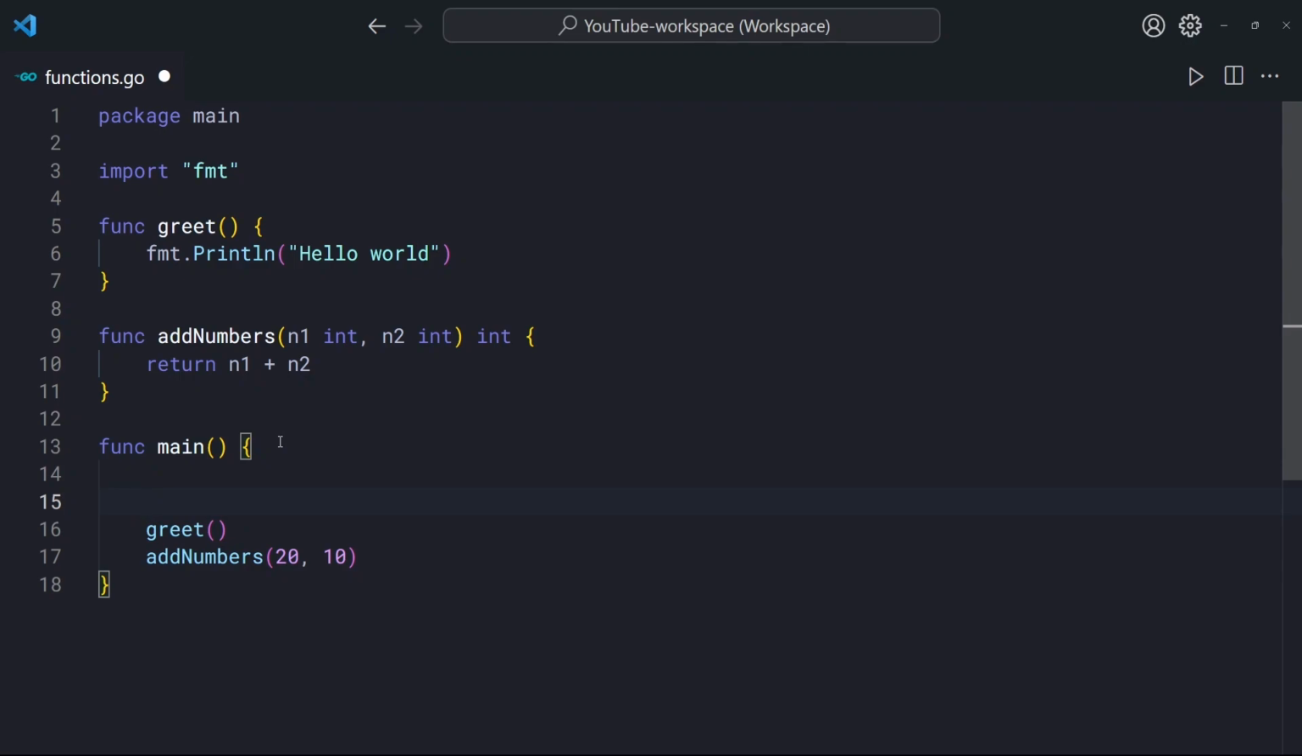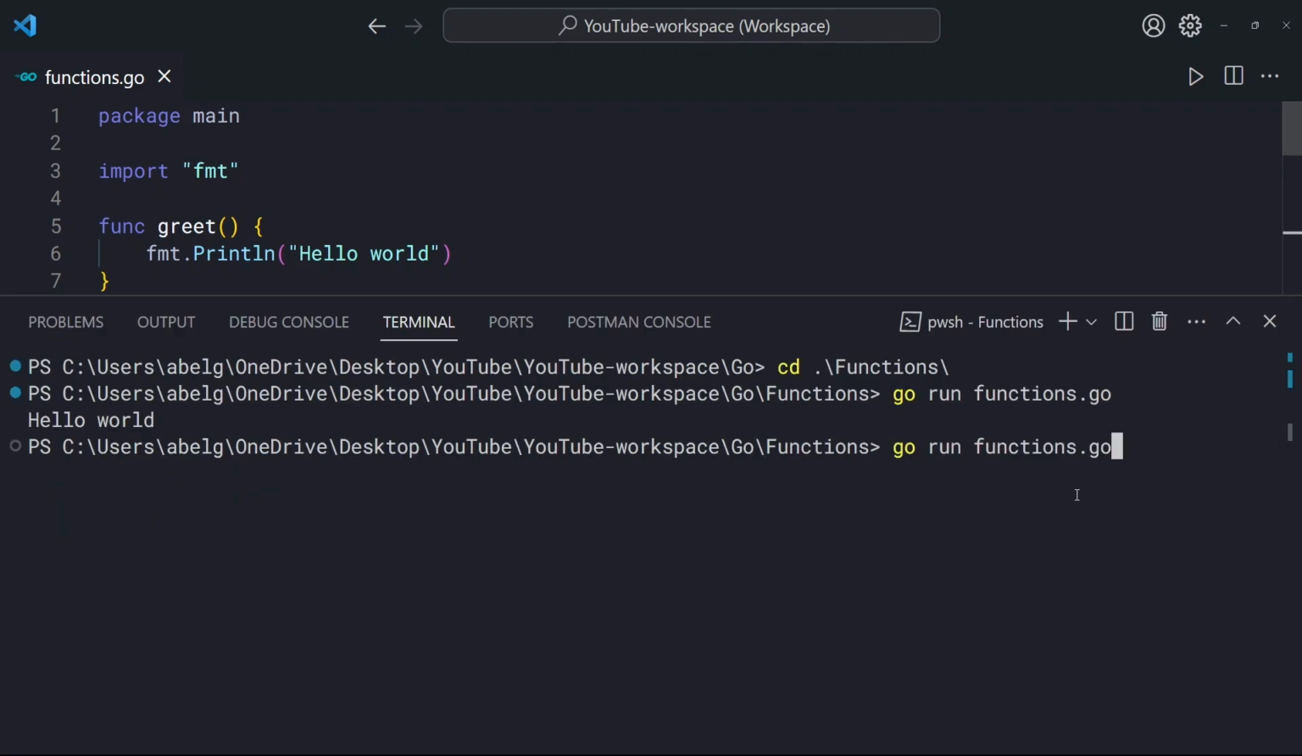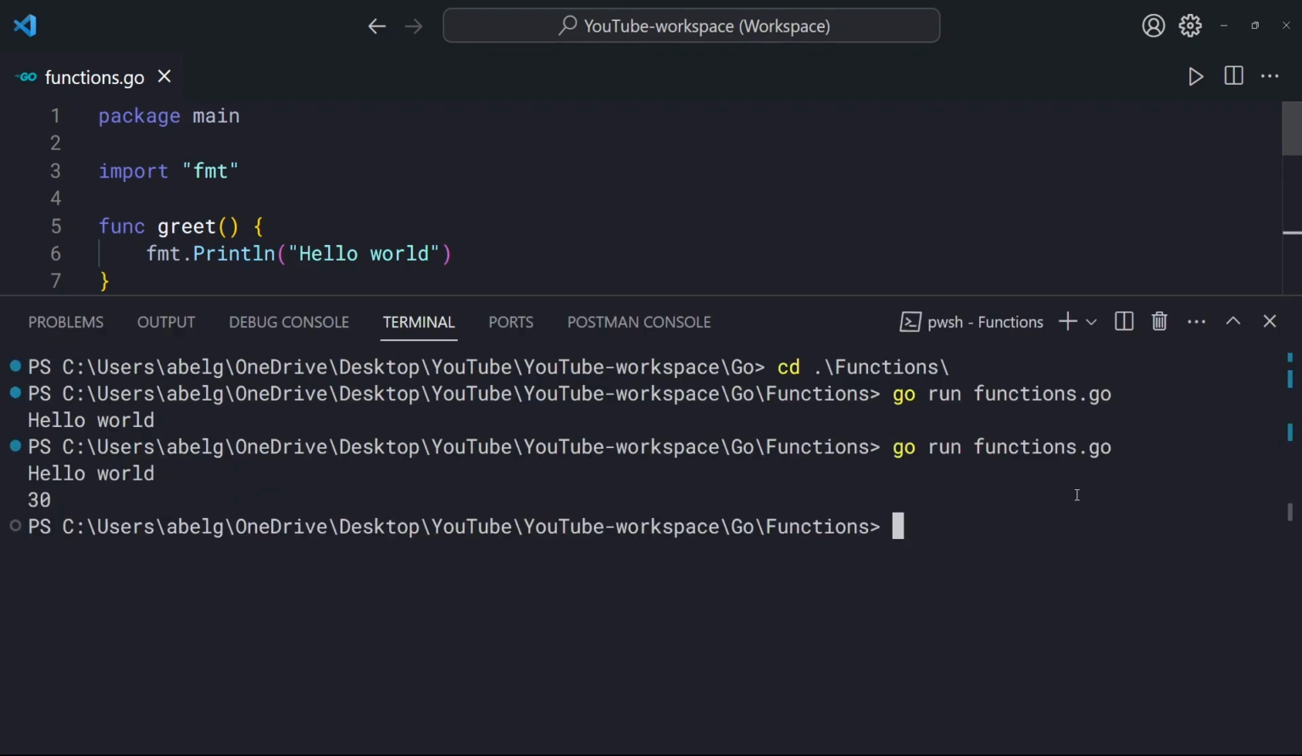So let's define a variable called result of type int. And we're going to set result to whatever the add numbers function returns. And finally, we're going to print the value of result. Now we can save our file and open the terminal, and we're going to run the same command. As you can see, the sum gets displayed, which was 20 plus 10, which is equal to 30.